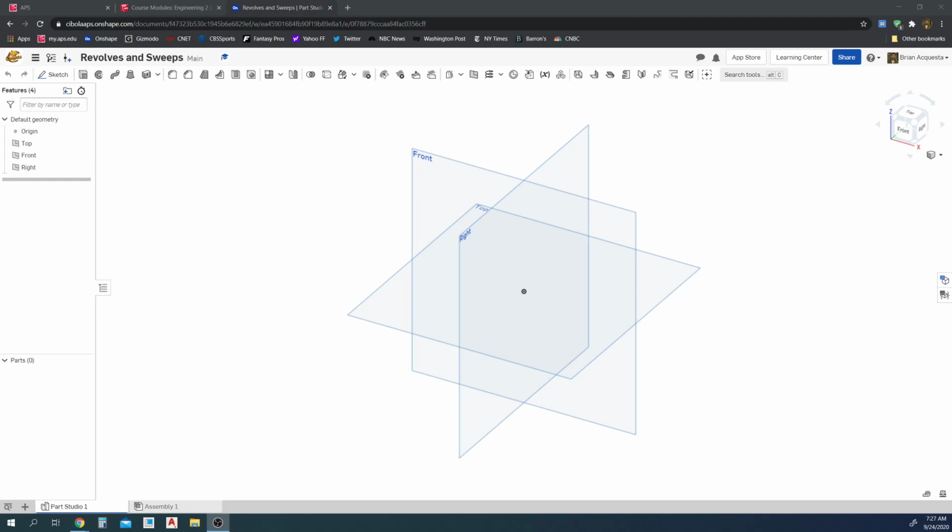Hey, how's it going? Quick little tutorial here. I'm going to cover revolves and sweeps. I'm just in a document that I'm going to use just to kind of represent this. So I'm going to first talk about a revolve.